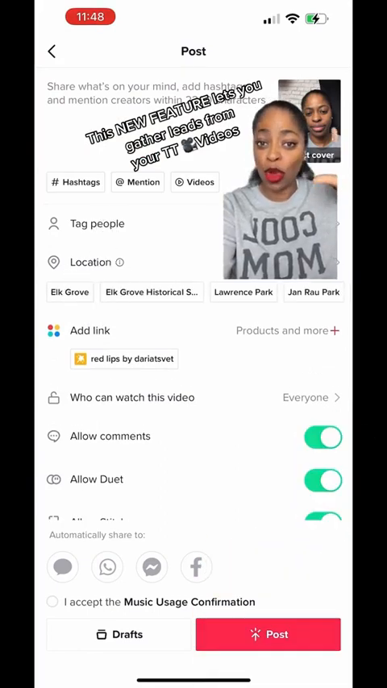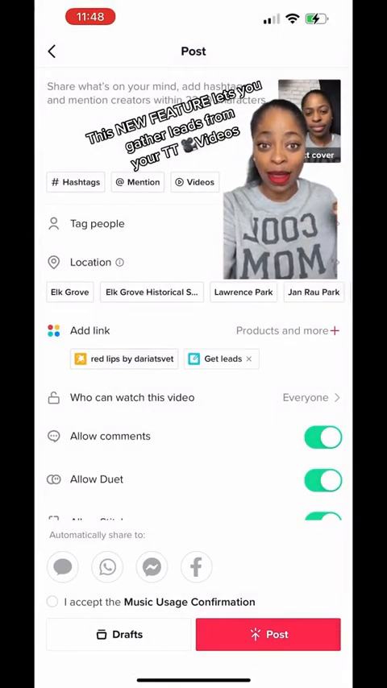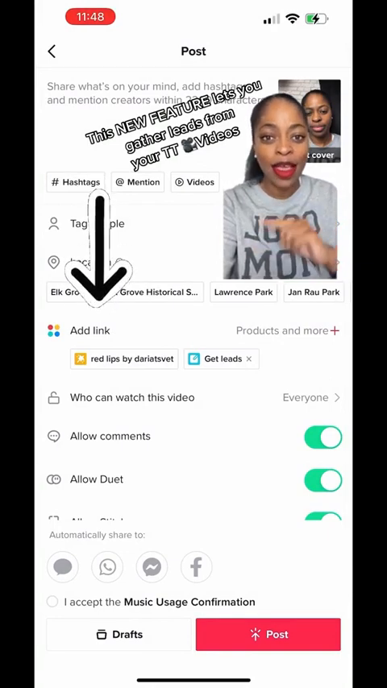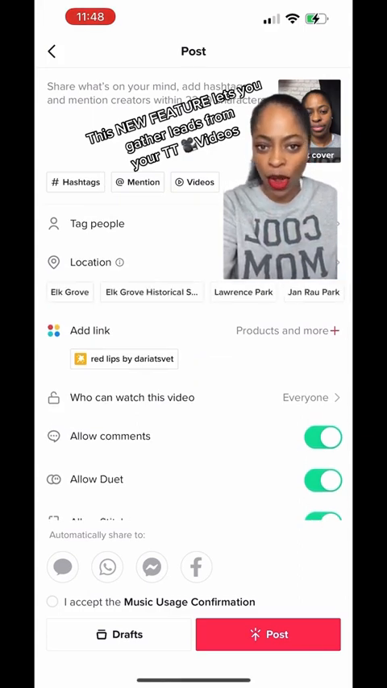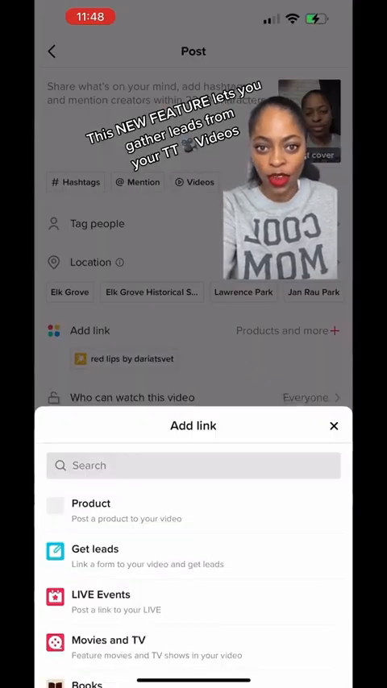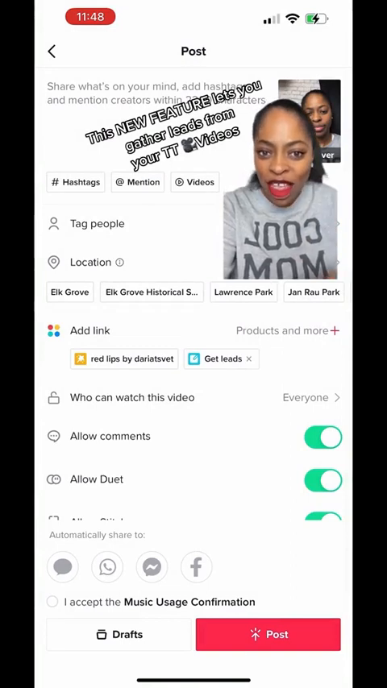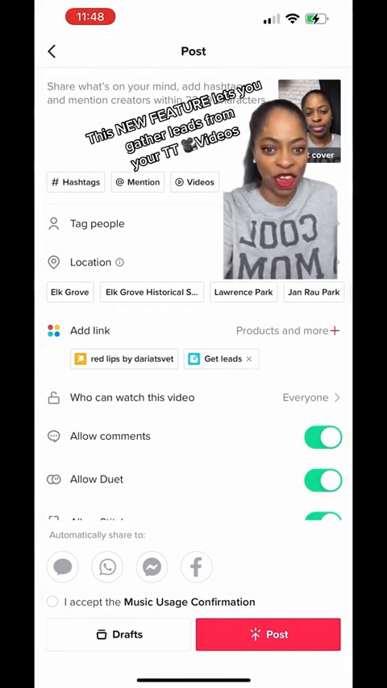Inside of your last frame where you would type your description normally, you can go down to the bottom, click on where it says links, and click on get leads. Now you actually have to set this up beforehand. If you need a full step-by-step tutorial on how to do that, then I will go ahead and create a tutorial and put it on my tutorials page. You can click the link in the bio to get that. But you click on get leads, and from there you can start to gather leads on each one of the videos that you post here on TikTok.